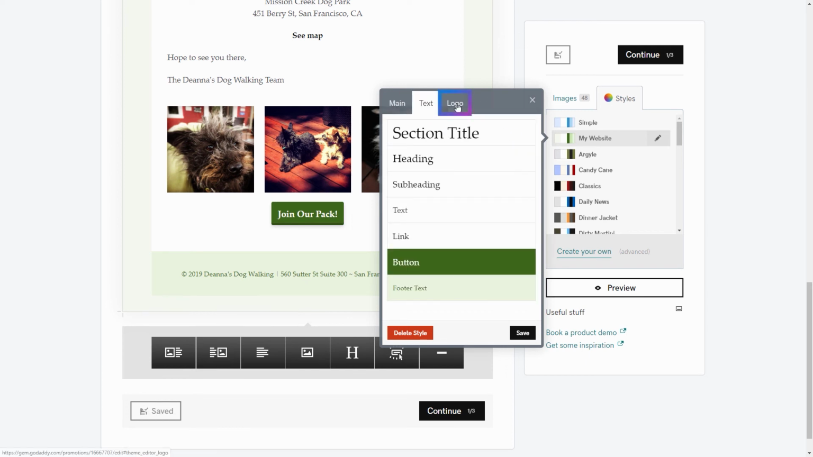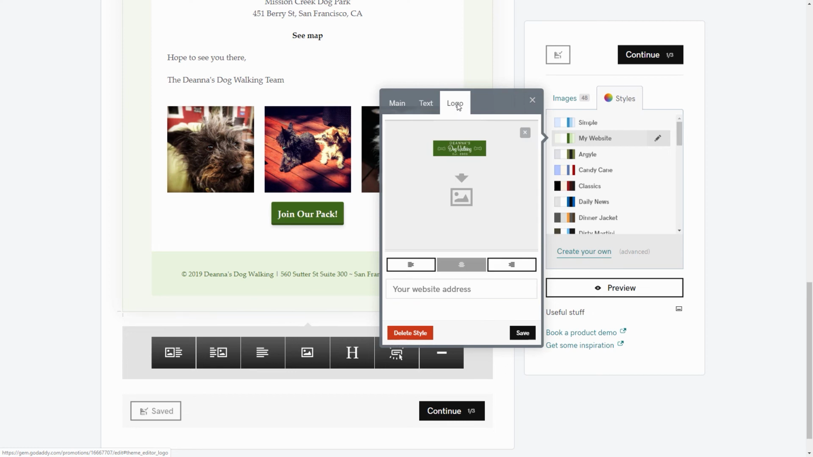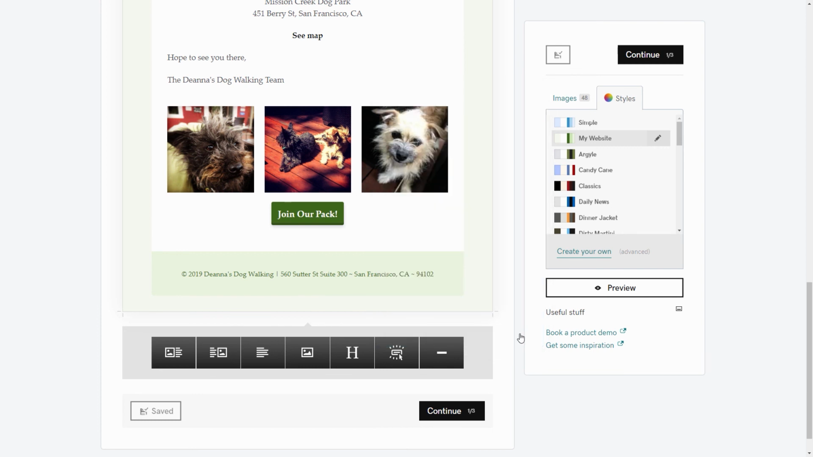The final tab in the Style editor is dedicated to your logo. When you upload a logo, you can specify its alignment per style as well as where it links to. When you're finished editing style settings, be sure to click Save. If you exit the Style editor without clicking Save, the style will revert to the last one saved.